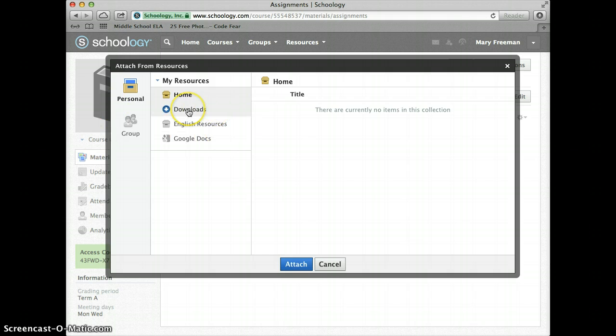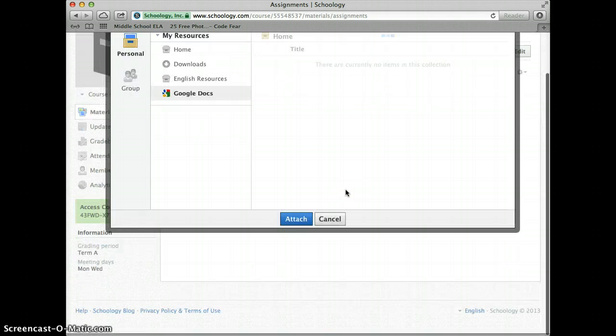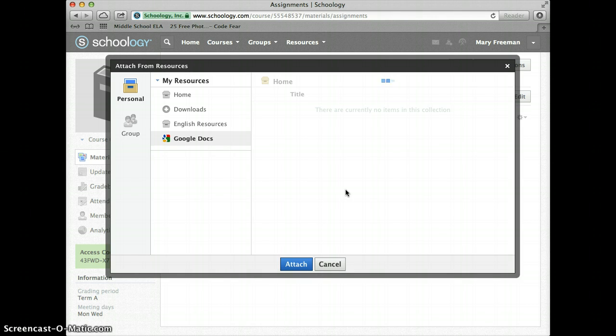Another thing that you can do is attach something you've recently downloaded, or you can click on Google Docs and it'll pull up your Google Docs after you've attached your Google Drive account to your Schoology account. I'll show you how to do that in a different tutorial. My computer is going a little bit slow right now, but basically this would show my Google Drive if it was loading a little bit faster.